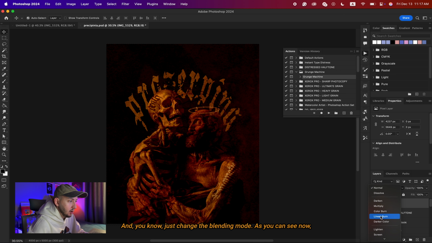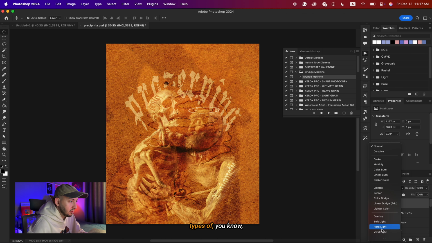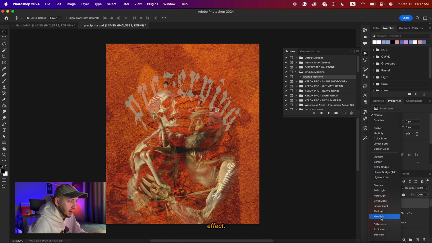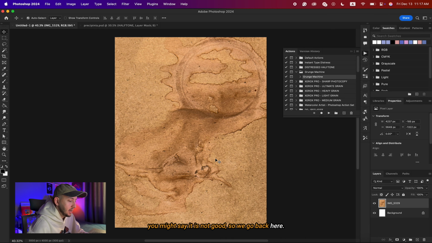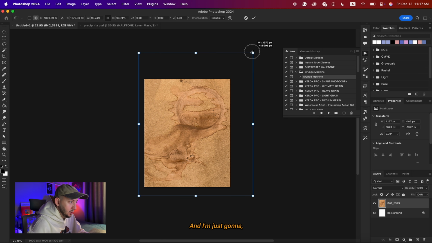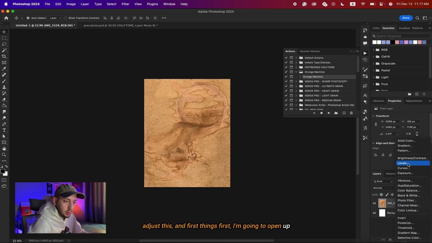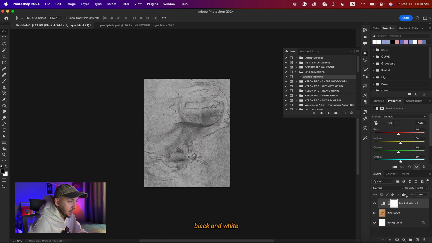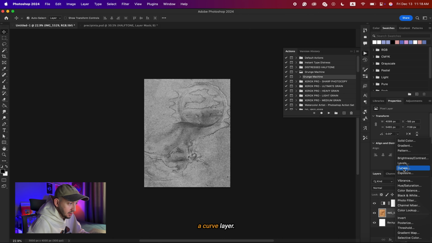As you can see now, you're having different types of effect, but you might say it is not good. So we go back here, and I'm just going to adjust this. First things first, I'm going to open up a black and white adjustment on top of everything, and after that I'm going to add a curve layer.